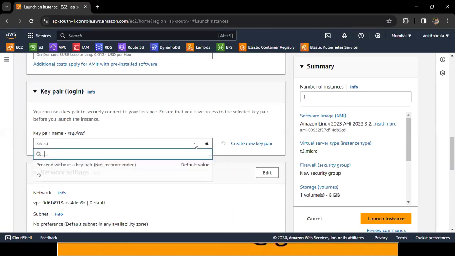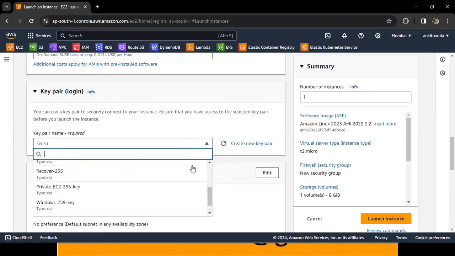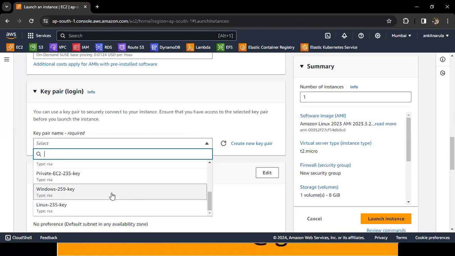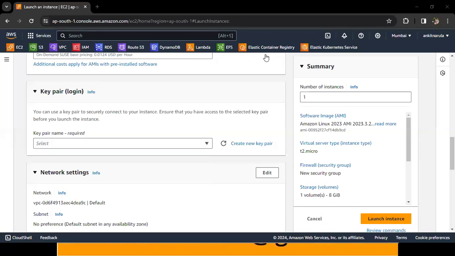Now we need to select a key pair. If I want, I can select an existing key pair, which we created in the previous session. I can use this one also. There is no restriction that this particular key I can't use for Windows or this particular key I can't use for Linux.